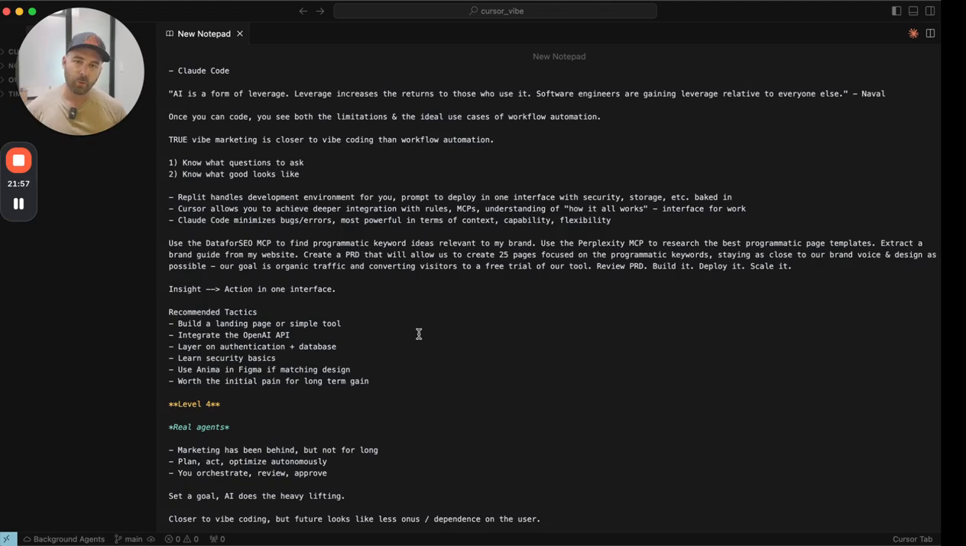So insight to action in one interface, way more that you can do. No Frankenflows. You're not trying to retrofit workflows as SaaS or software use cases. I don't think that's optimal.